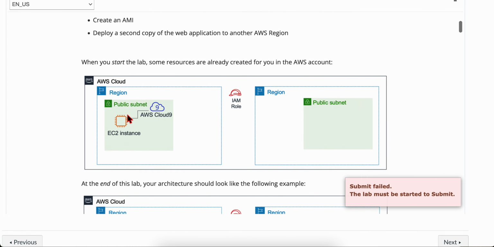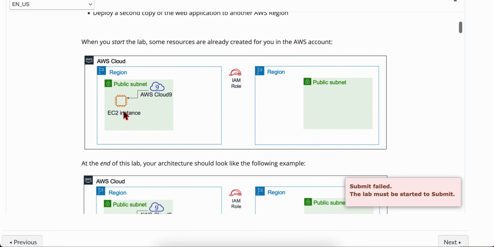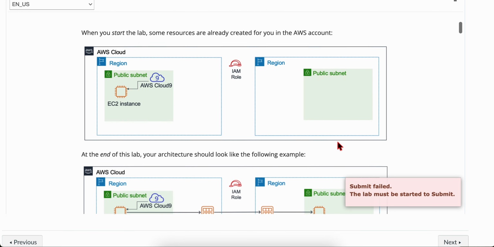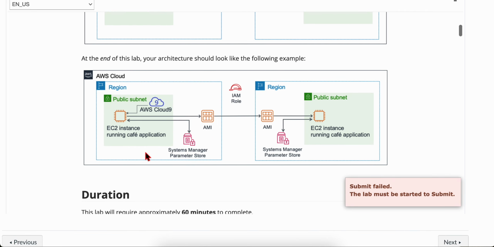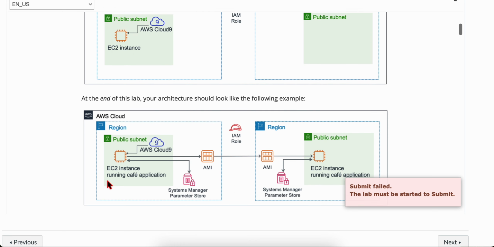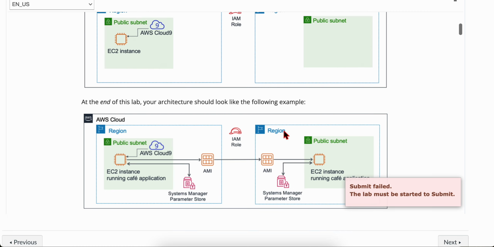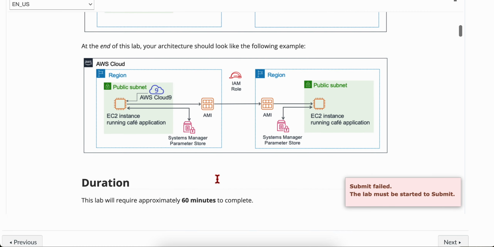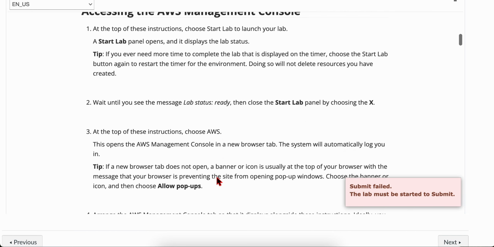When you start the lab, some resources are already created for you in the AWS account, as shown in this architecture right here. At the end of this lab, your architecture should look something like the following. We add more AMI here. We have the instance running the cafe application, but we also implemented the Systems Manager Parameter Store, and it looks like it's in two different regions. Awesome. So this is going to take us about an hour to walk through.